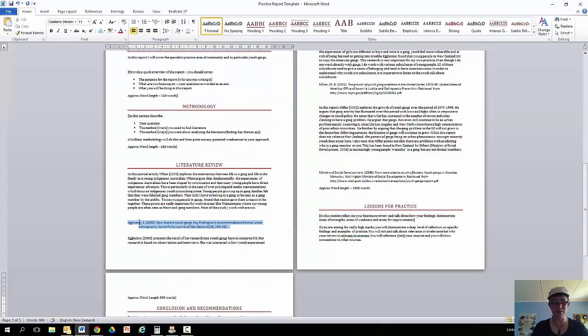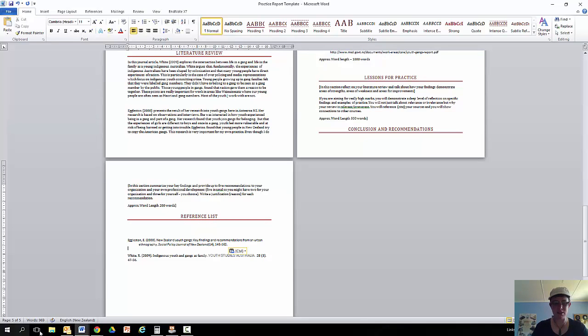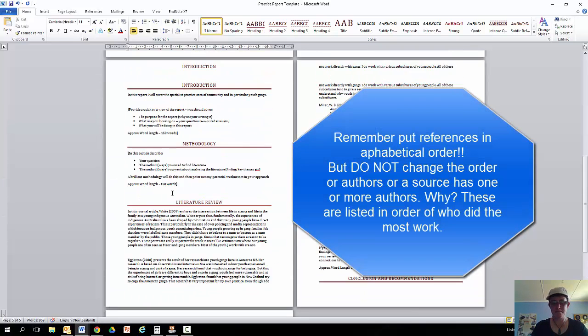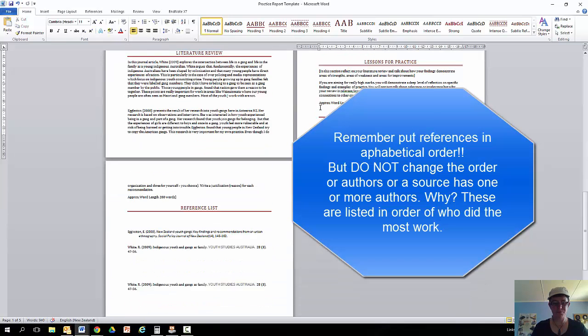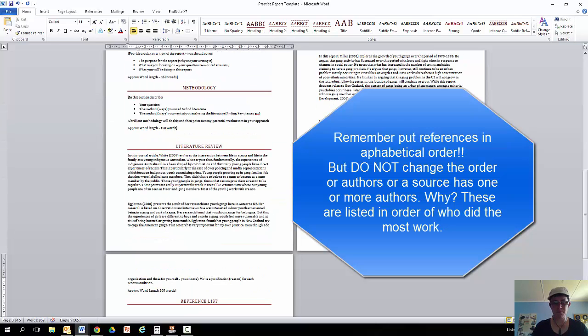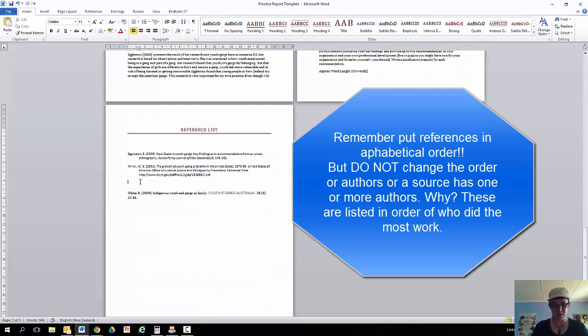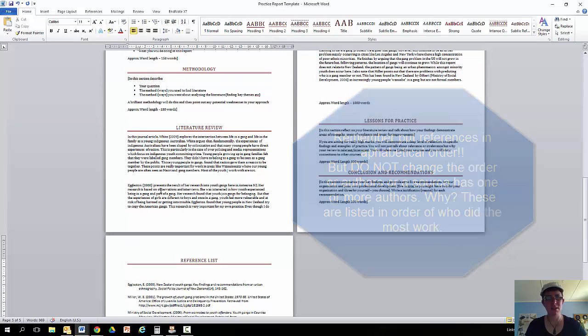Next one is Eagleston. Now that has to go into alphabetical order. So we'll put the Eagleston there. Miller. Goes after Eagleston. Ministry of Youth Development will go after Miller. So there's some references in my reference list.